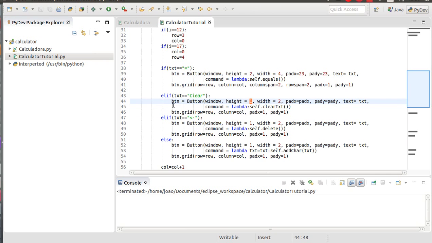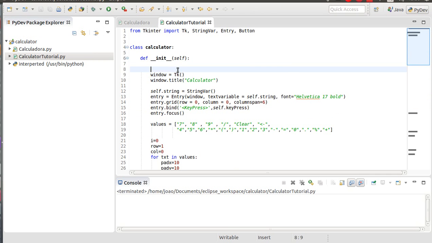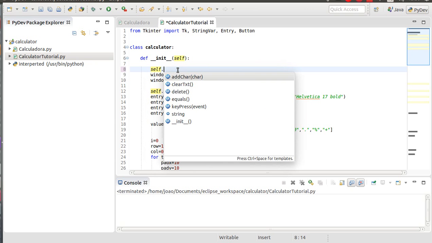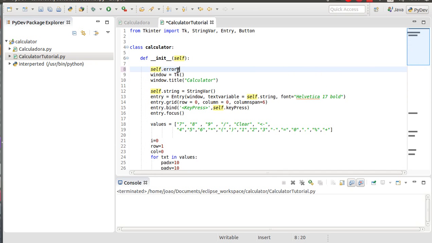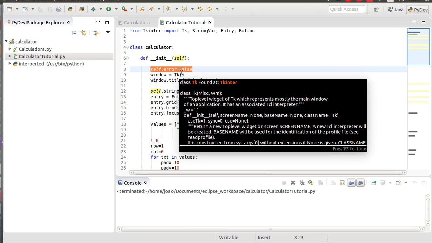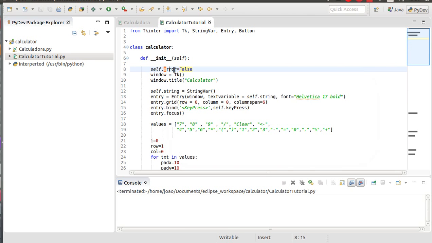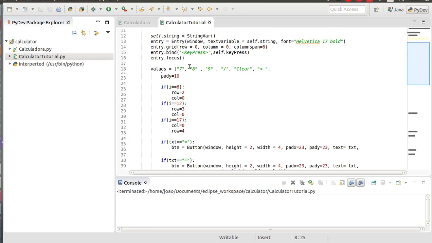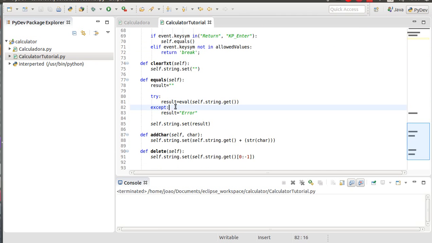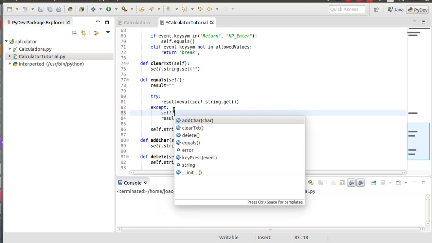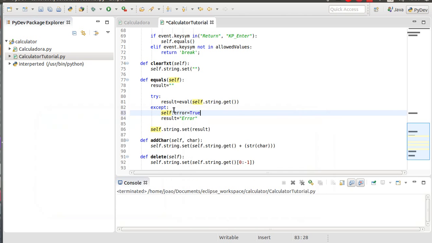So what I'm about to do is a pretty simple method. I'm going to create a boolean variable called error, and I'm going to set it to false. So right now the program will start with no error. This variable will be equal to false. When this equals is called and it returns an error, I want to set self.error equal to true. Okay, pretty simple stuff.